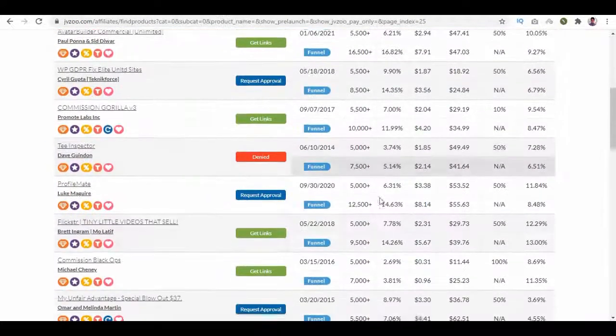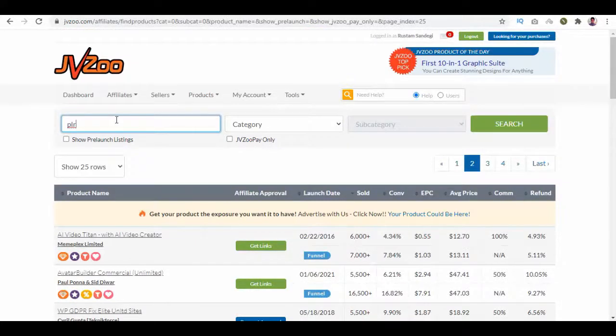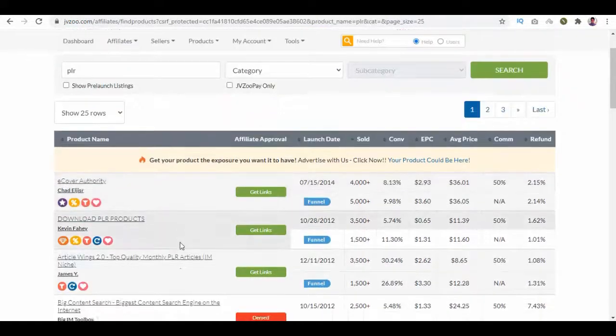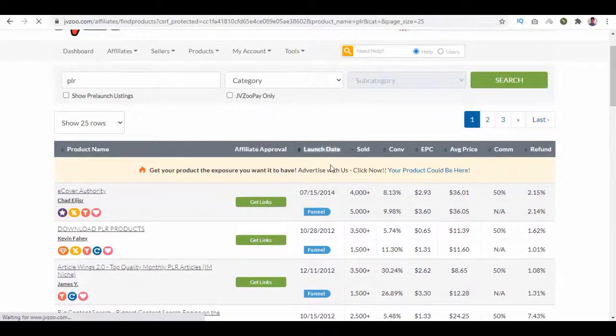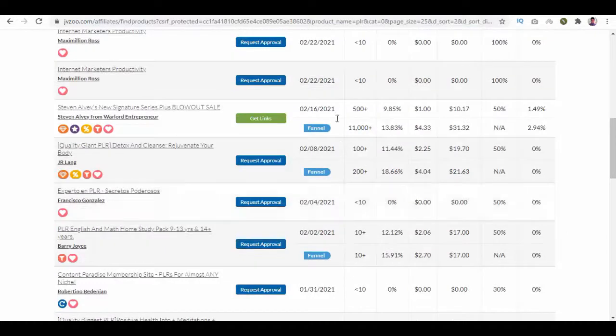To search, enter your product's name or keyword like PLR and click Search. Now your list has been updated with all the PLR products. Here you can see their launch dates, click on it to sort it by date. So the recent products are on top.